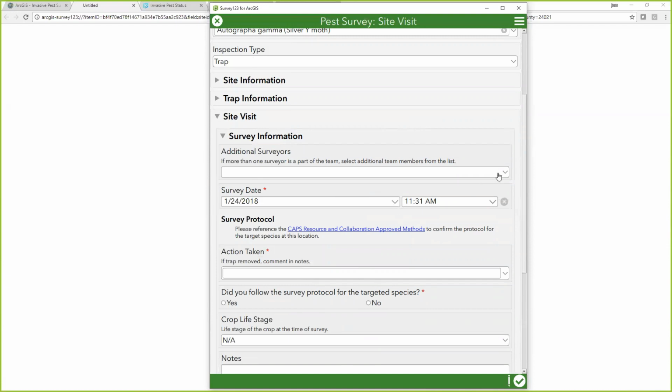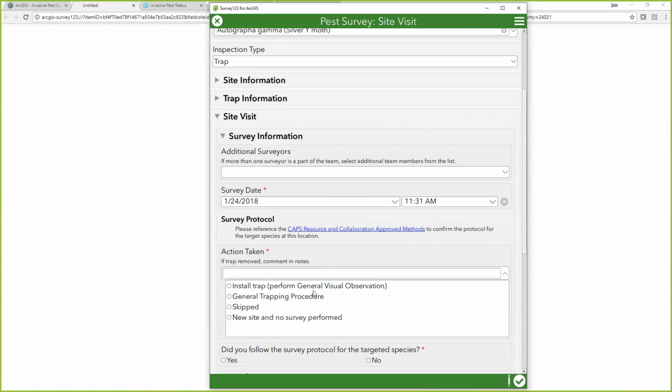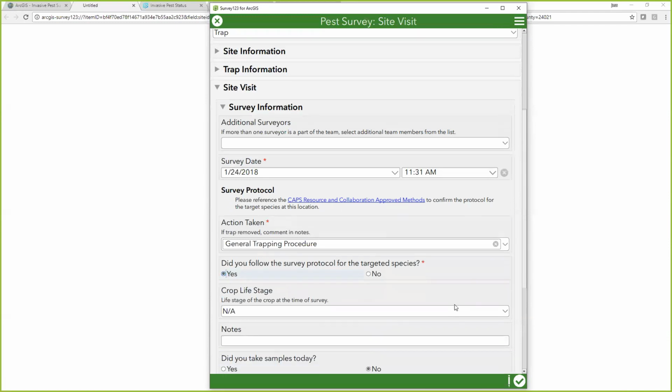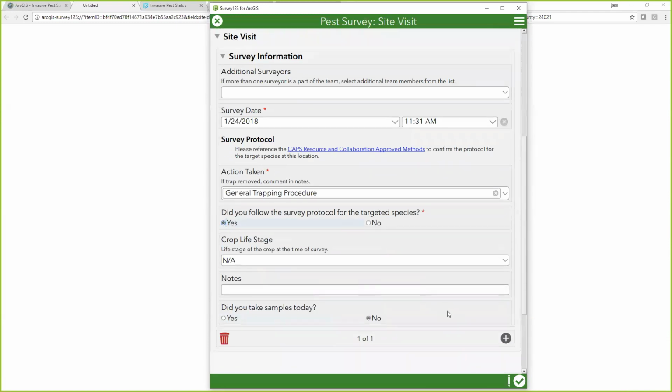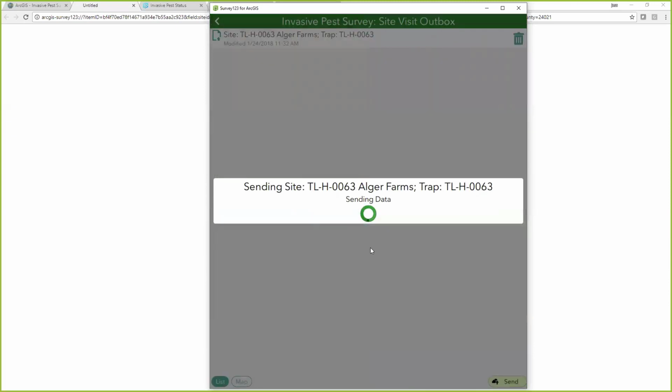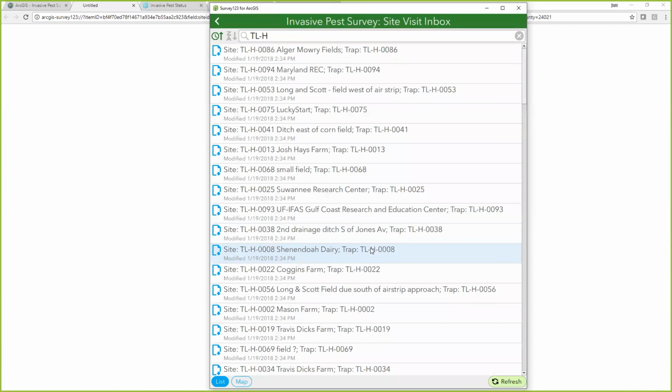So again, I can say, who are my surveyors? What was the action that was taken? In this case, we might be choosing general trapping procedure. Yes, I did follow the protocol. Nothing special. So right now I can just send in that inspection record and move on to the next location that needs to be looked at for the day.